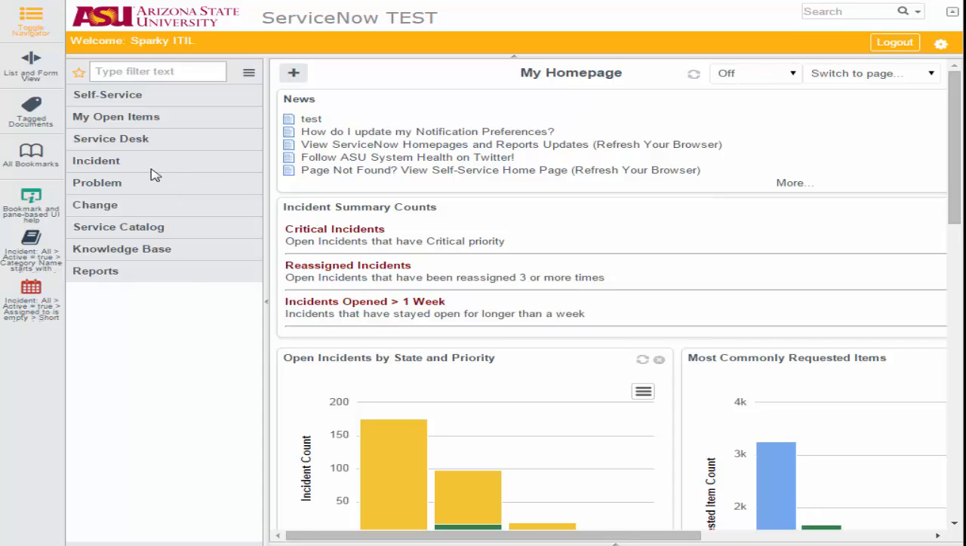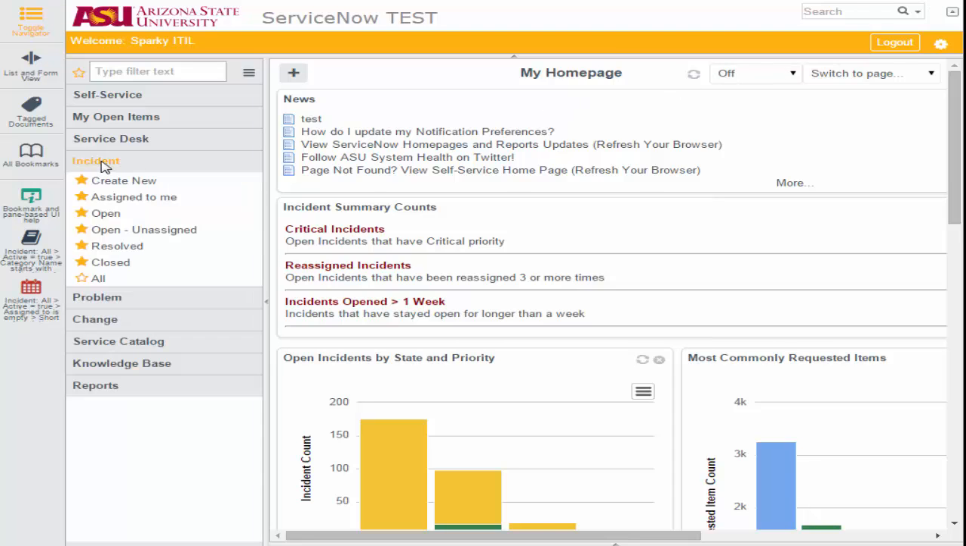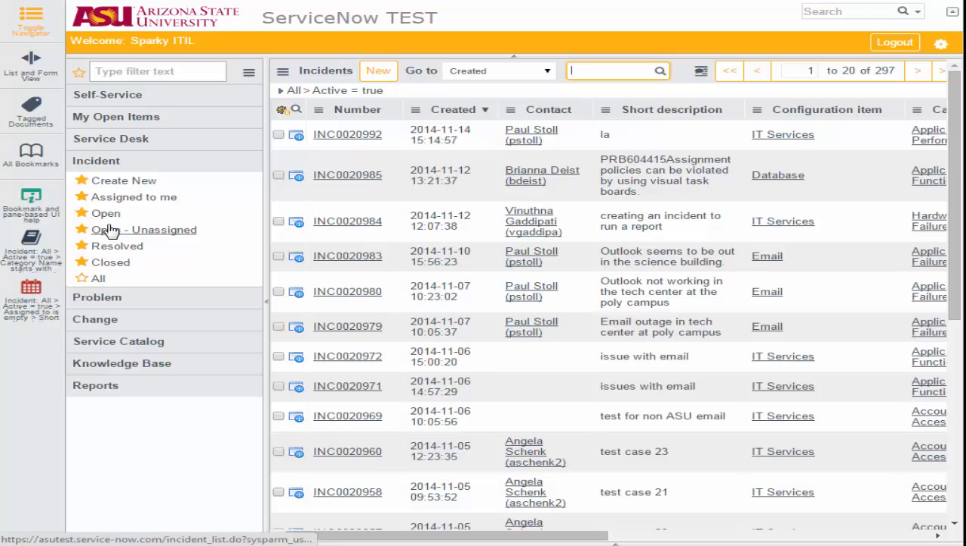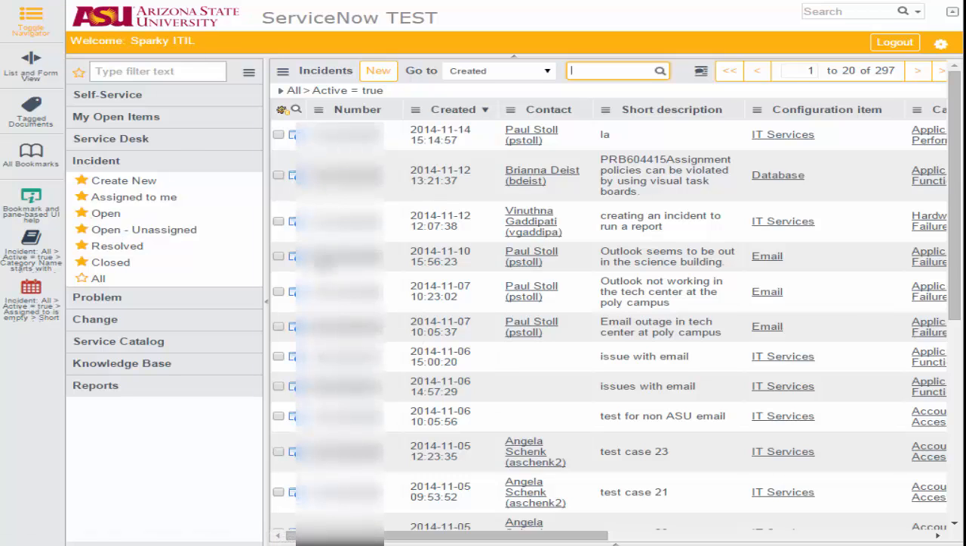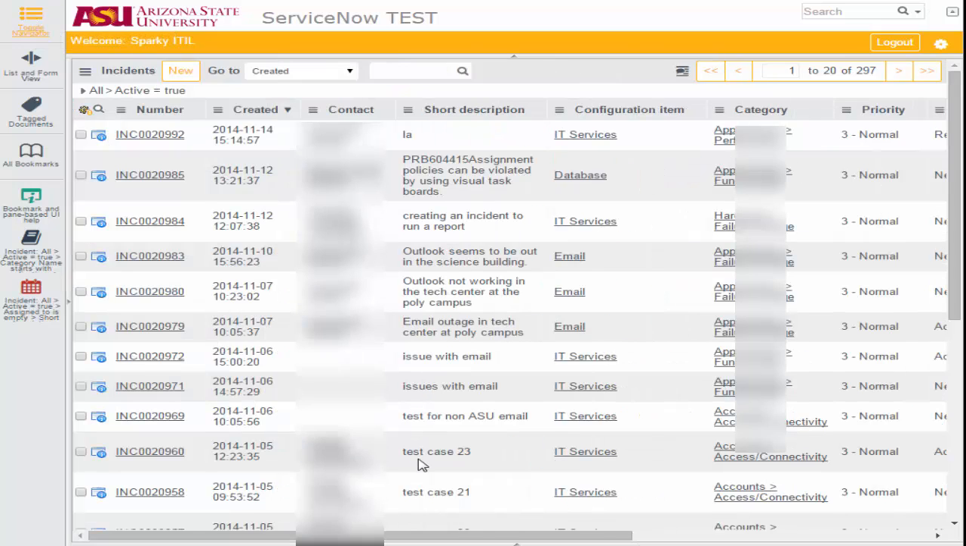So here we are in ServiceNow. We're going to go take a look at the incidents. I'm going to open up that application. And let's go down and take a look at the open incidents that are out there. Now that we have that list there and we can work with that, I'm going to close the navigator, get more room on our screen.